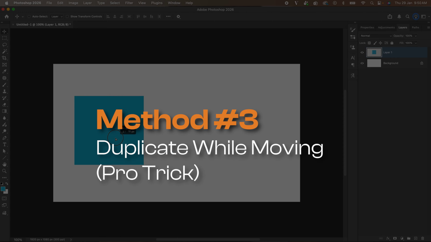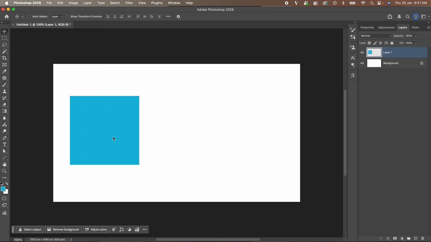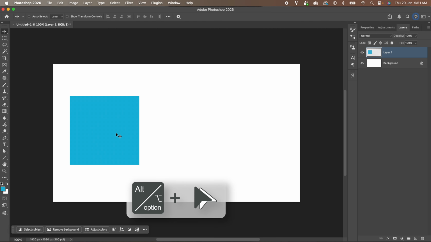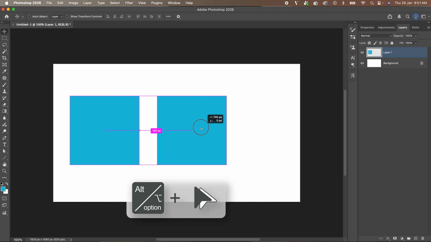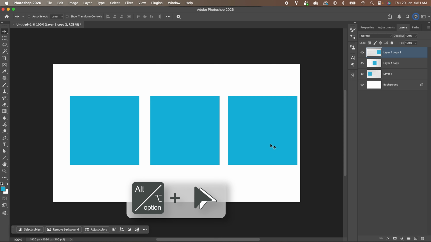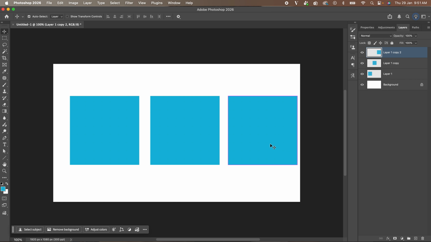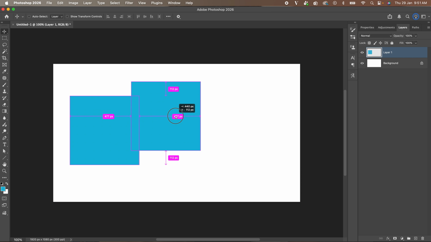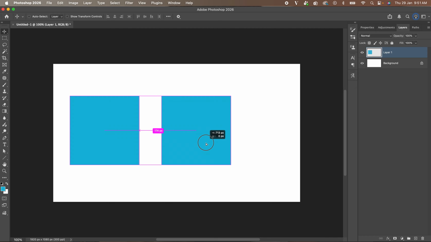Now let's see method number 3. Duplicate while moving. This is a pro trick to create duplicates. First, make sure the layer is selected. Select the Move tool. Now press and hold the Alt or Option key. While holding the key, click and drag the object. As you move it, Photoshop creates a duplicate at the same time. This method is very fast and perfect when you want to duplicate and reposition objects together. Use the Shift key as well if you want to move the duplicate in a perfect straight line with the original layer.